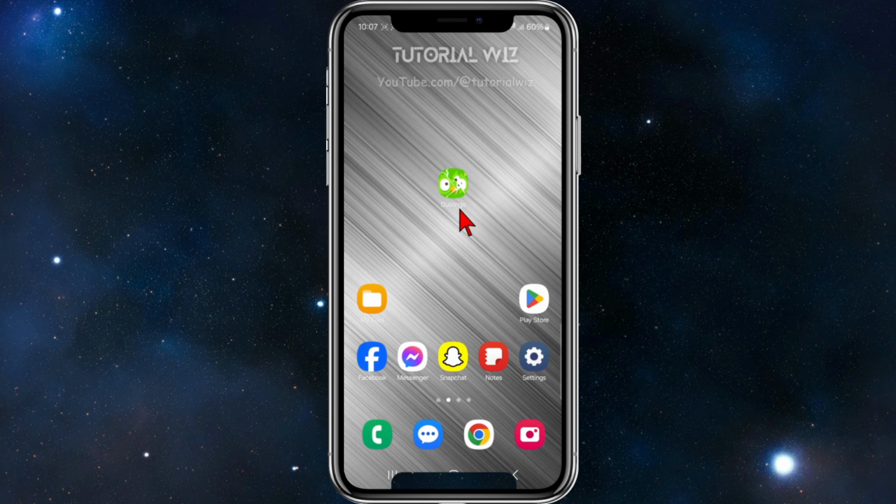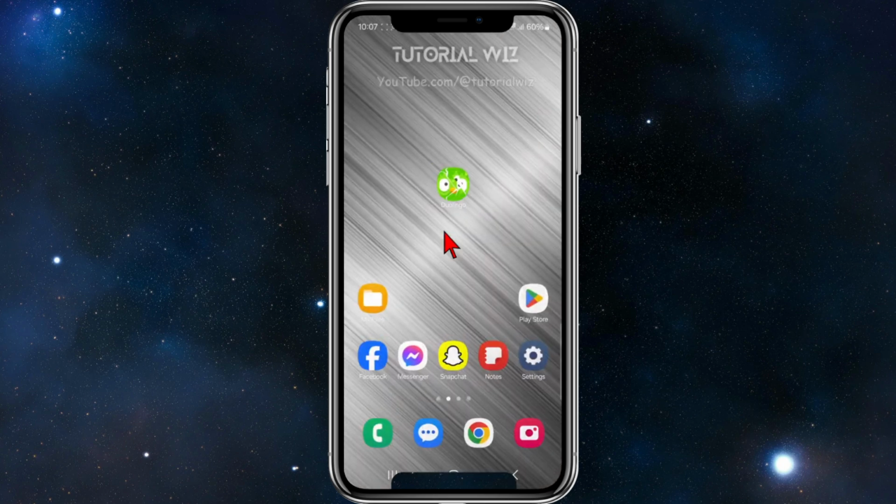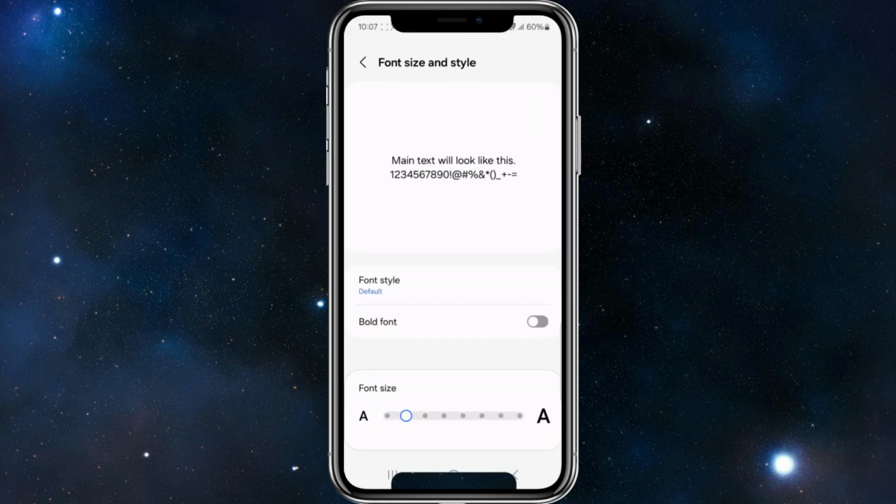In saying that, let's just jump straight into the video. Okay, so what I'm going to do is open up Duolingo, and you can see my current font size is set to this. So in order to make it larger, what we need to do is head back and click into our settings app or settings on our mobile device.